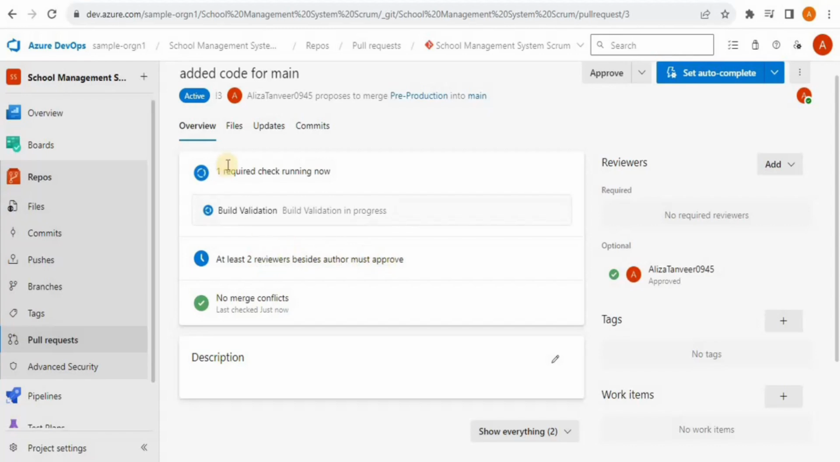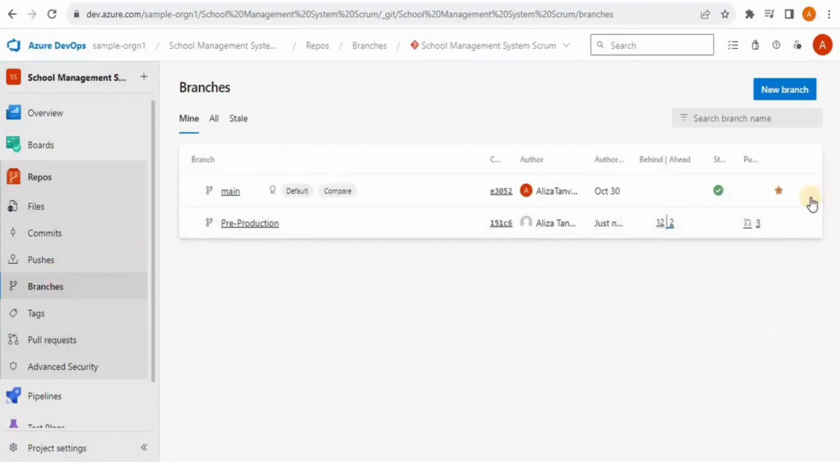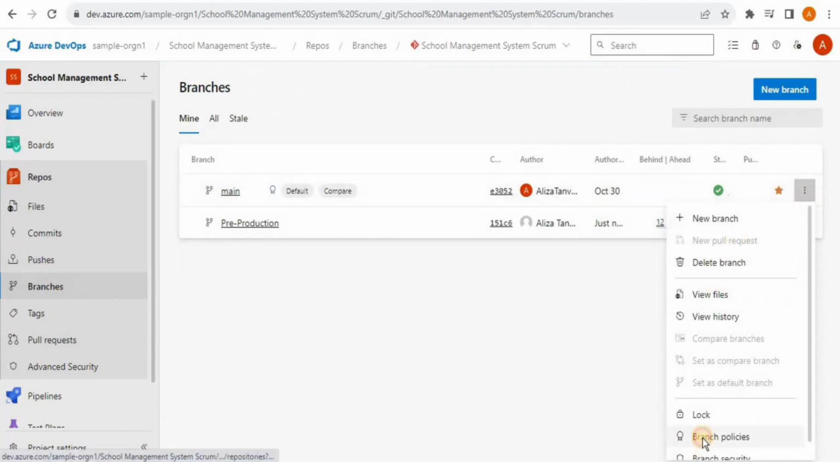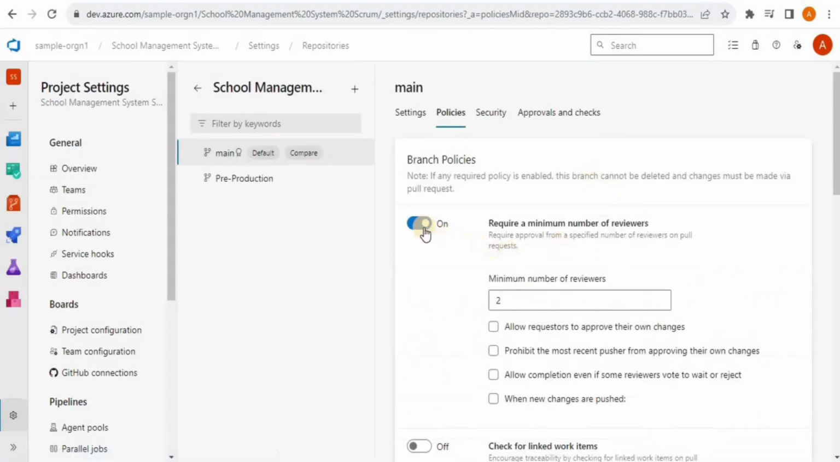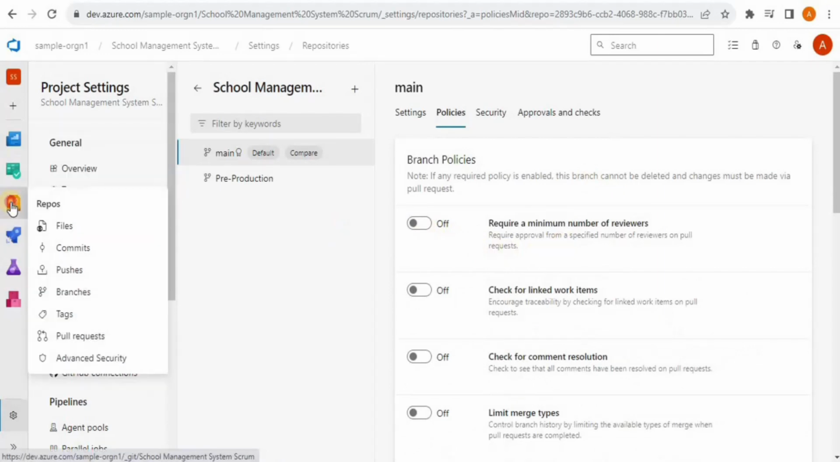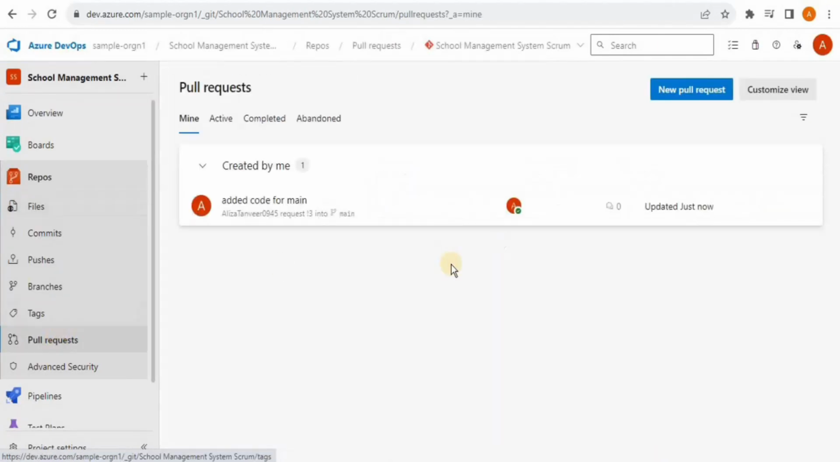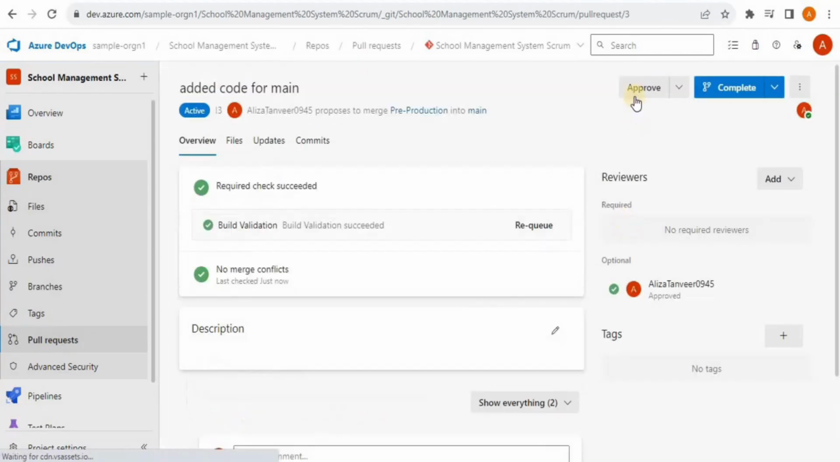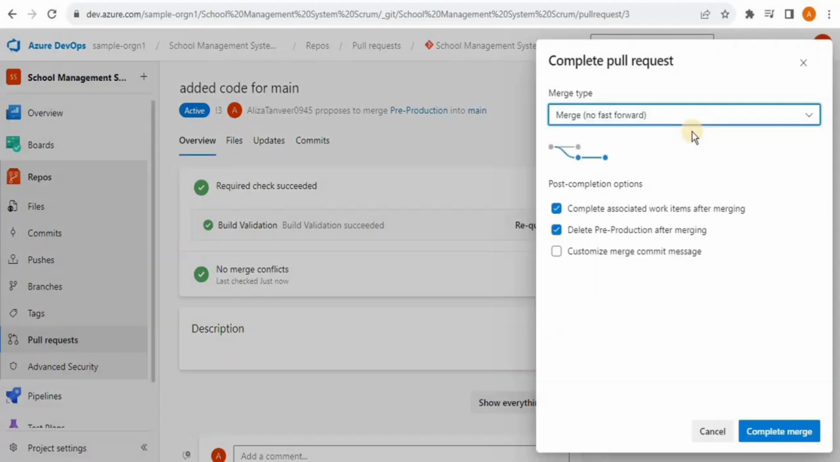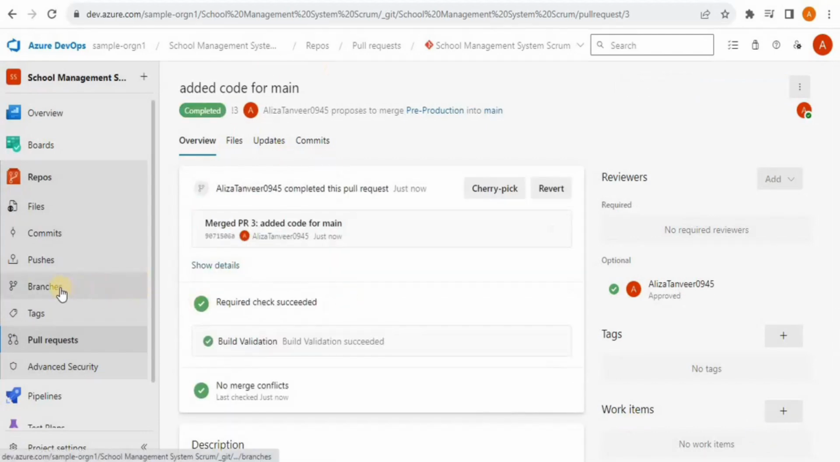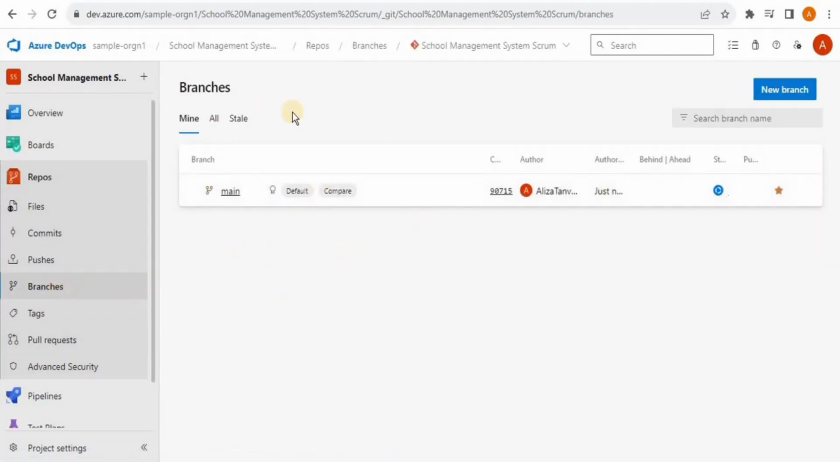So let's change this a bit. I'm gonna go to the branches, go to the main, and here inside the branch policy, I'm gonna change the policy to be off. Now go back to your repositories, go to the pull request from here, and this is the pull request. So I am going to approve it and I am going to complete it. Okay, so once you do that, you can simply click on complete merge, and it is going to merge it to the main branch. So once this is done, now you can go to the branches and you will see that instead of 2 branches, you have a single branch, which is just the main branch.